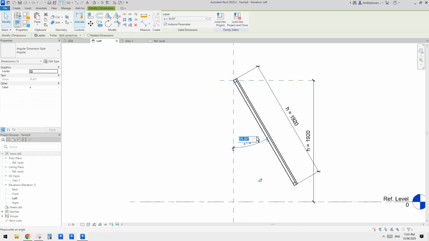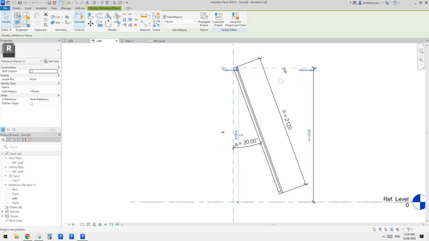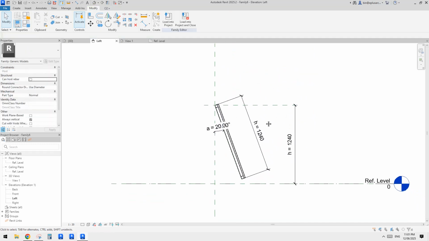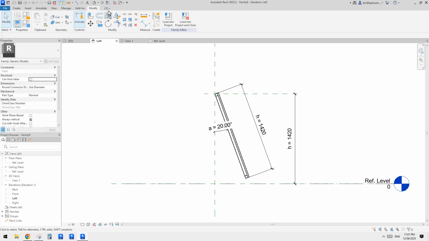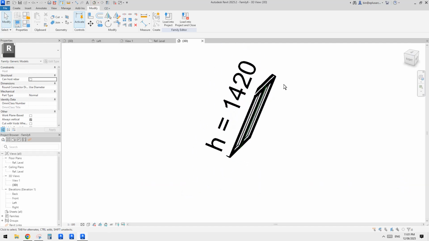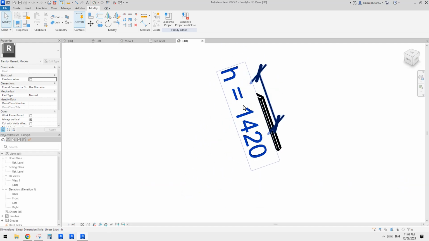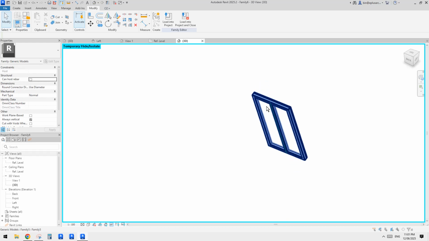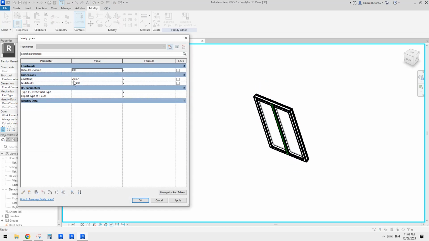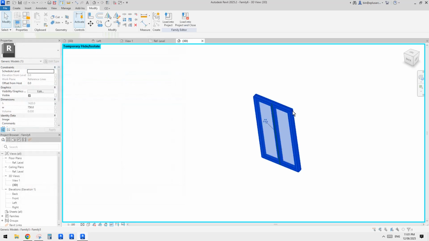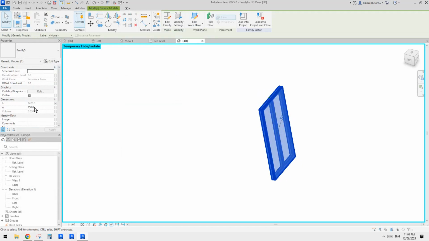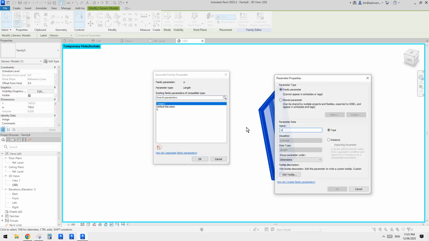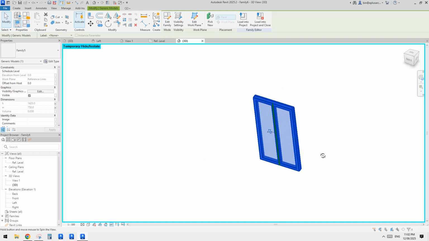Okay, so this is good. And then the next step, we have this panel, and I'll just hide the dimension. We have this panel, and it's also adjustable, so we can change the angle. And okay, sorry, I forgot. We have the height, but we don't have the width, so let's just create a width parameter. It will be instance as well. And what else?